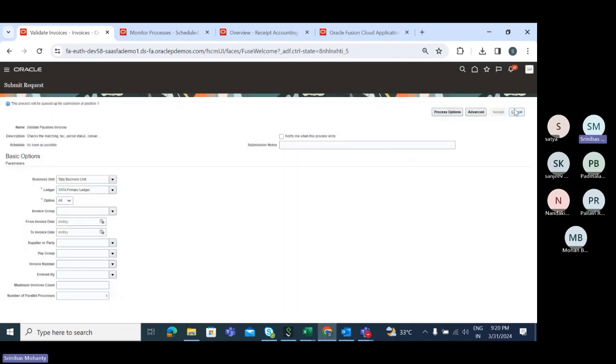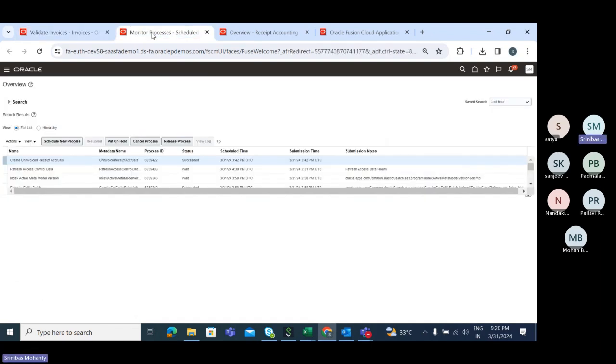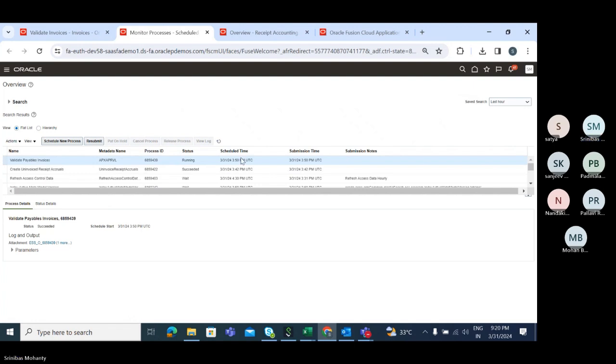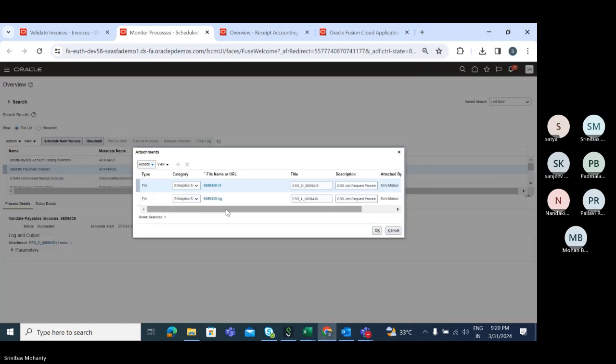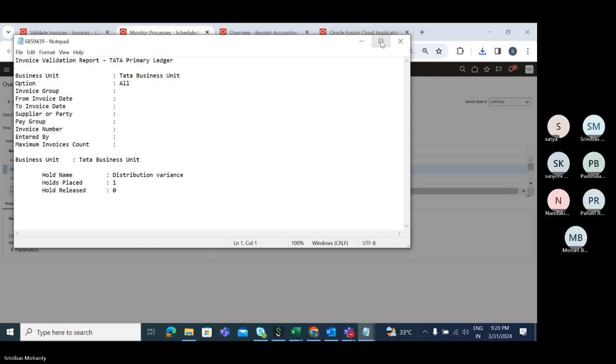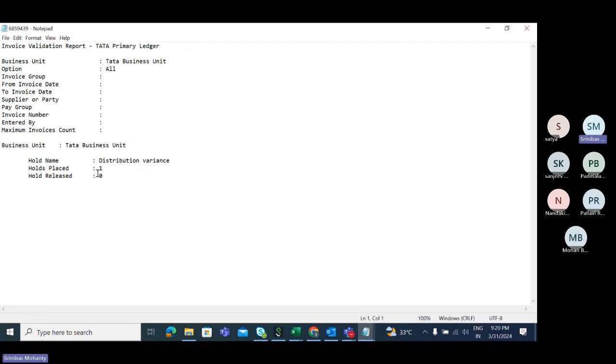Because I have to close my period, right? So if I go, okay. Validate payable invoice, still running. So all are validated except one; there is a hold. Some distribution variance hold is there for one invoice. Otherwise, everything has been validated.